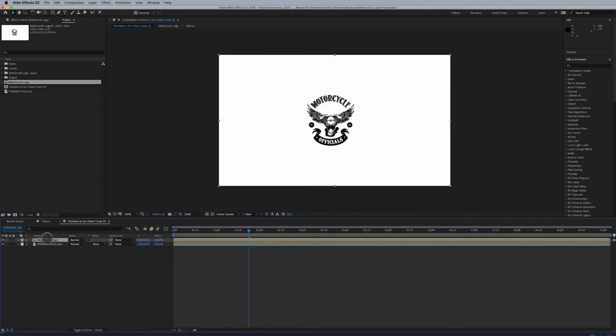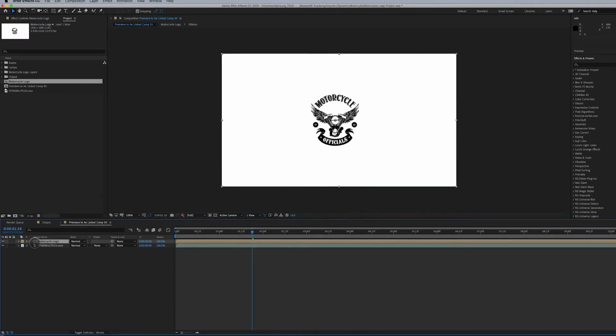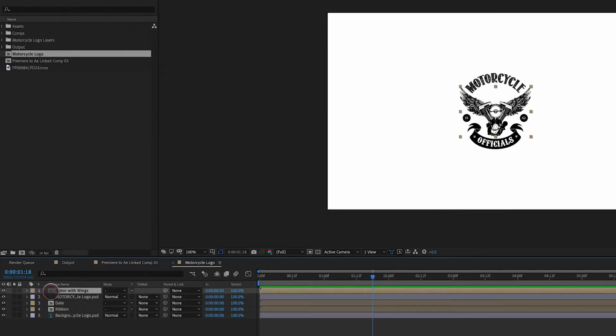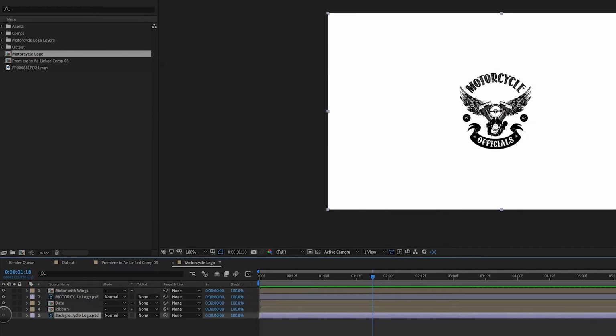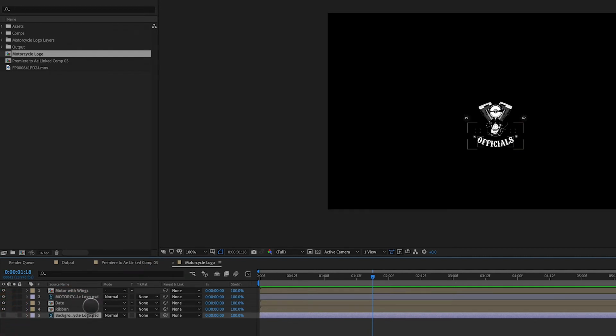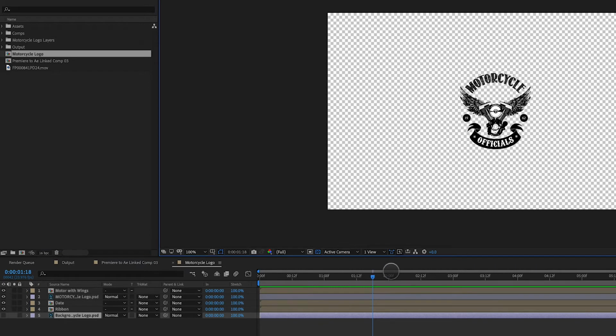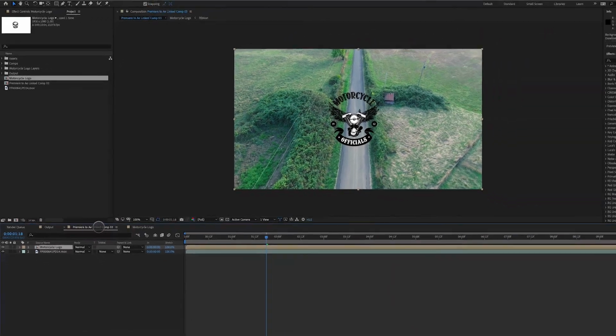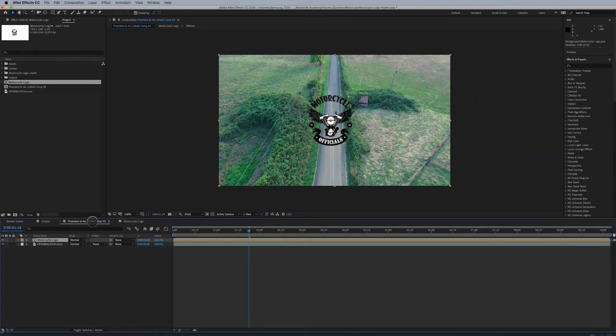And there we go. Looks amazing, but not really. Everything is white. So I'm going to double click, go into this pre-comp now, and I can see here there's a background layer. So I'm going to turn that off. And I'm going to turn on the transparency grid, and there's our logo. So if I jump back in to the linked comp, you can see our logo is sitting nicely over the footage.